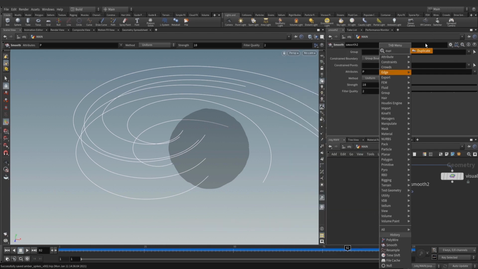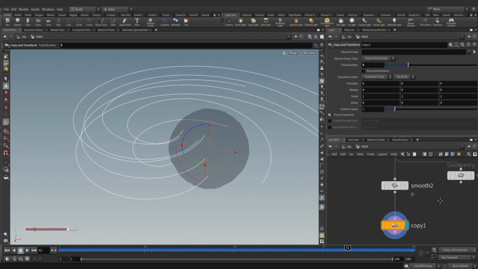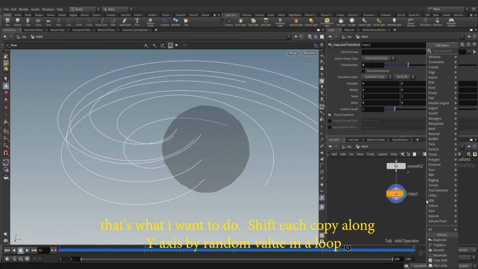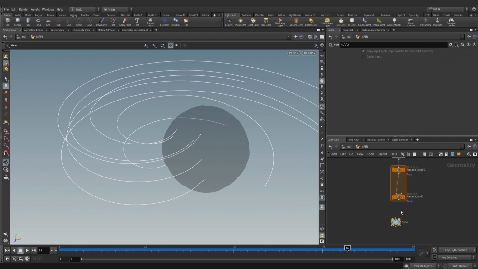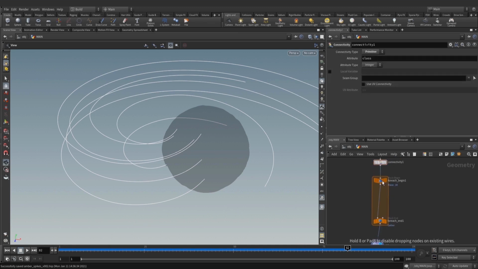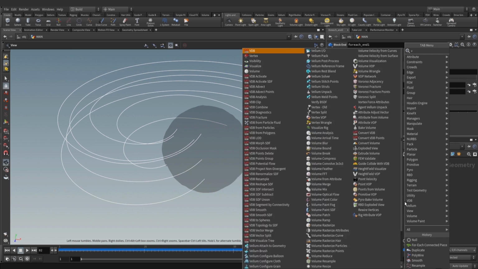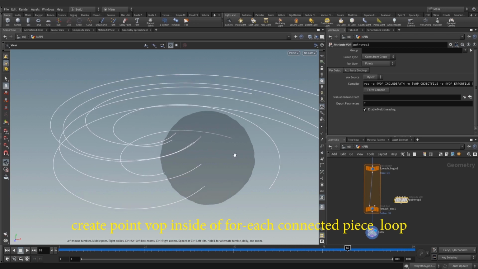Let's duplicate them. Mm, 5 times. That's what I want to do. Shift each copy along y-axis by a random value in a loop. Create point warp inside of each for each connected pieces loop.